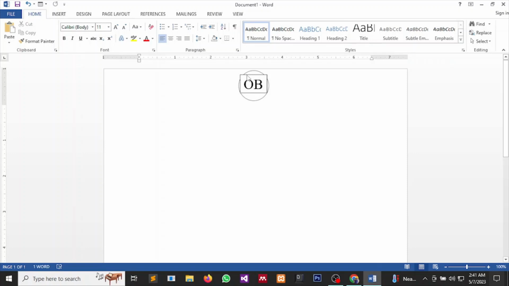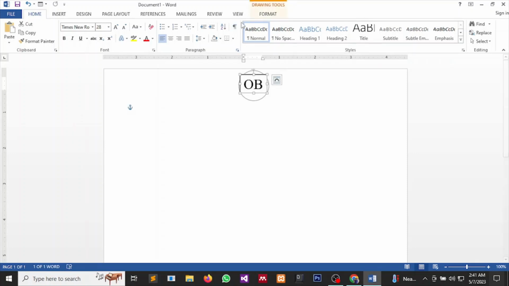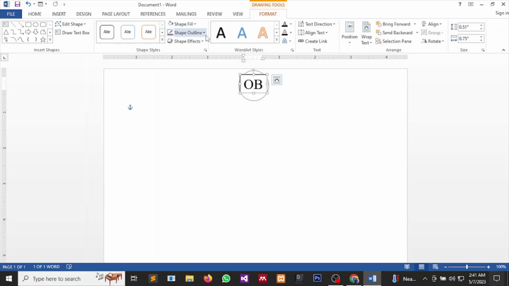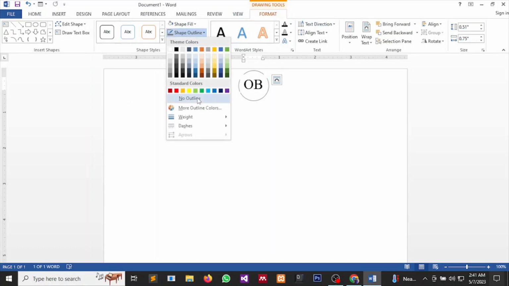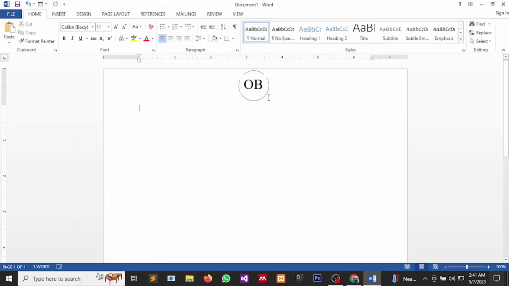It's aligned in the center. So I just want to come and select this text box and go back to format, come to shape outline, and I'll select no outline, then that will be gone. I'm having some sort of edges being cut, but that's fine. I think that is even more of a design.